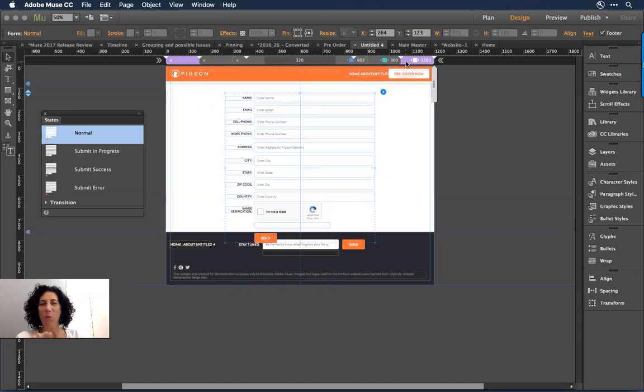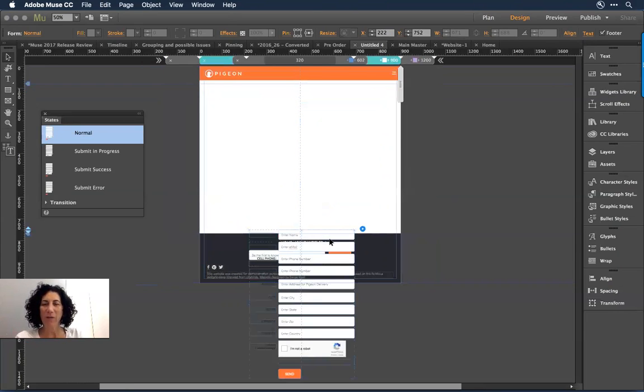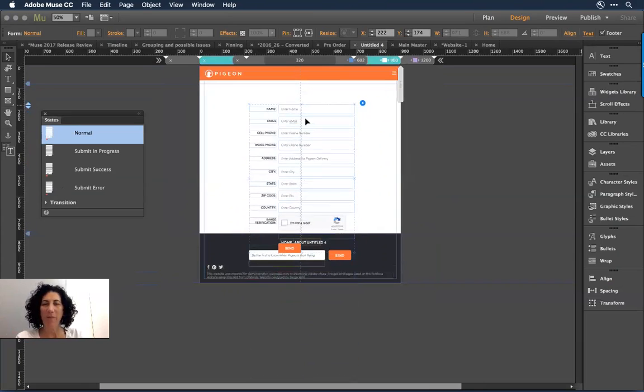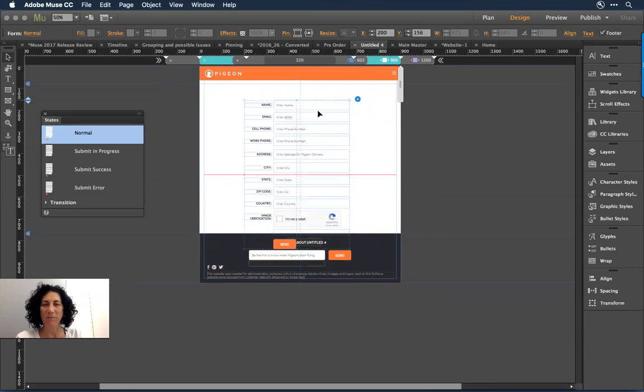I'm here on the 1200 breakpoint. If I hit Shift-Command-5 or Shift-Control-5 on a Windows machine, it's going to jump me to the next smallest breakpoint while keeping the object selected. So Shift-Command-5, there's my form. I'm going to just bring it up on the page so it's a bit higher and centered.